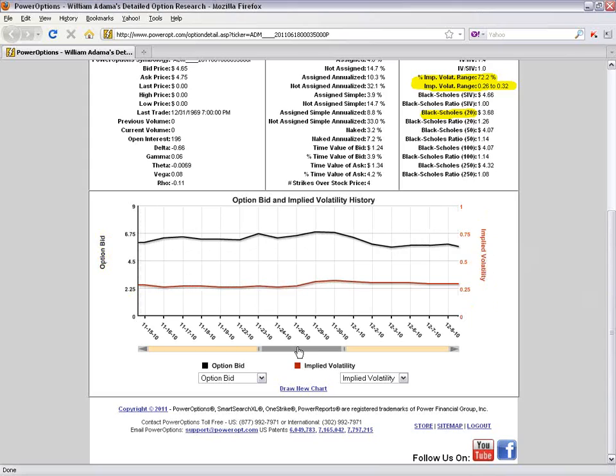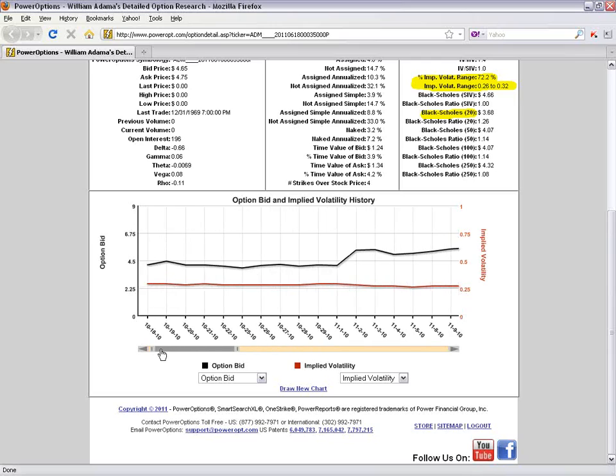I'm just scrolling through, waiting for the screen to catch up. There we go. So I'm at about the halfway point. I'm still comparing our implied volatilities here in the red to the option bid price on the top. And you can just keep scrolling further back. There's not a lot of change you see in this particular spread. So you can look at the implied volatility history. You can screen for the percent implied volatility range, which reflects the history in that.